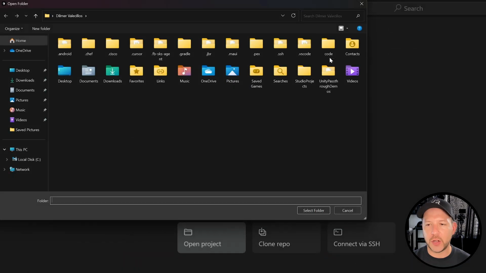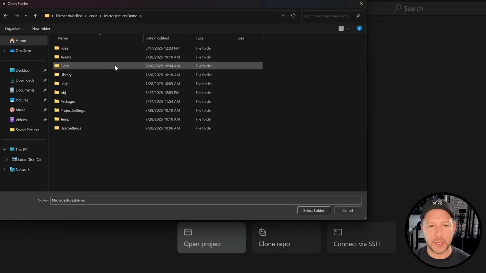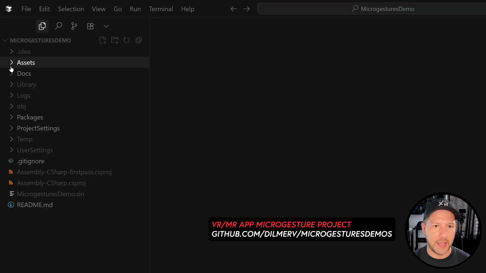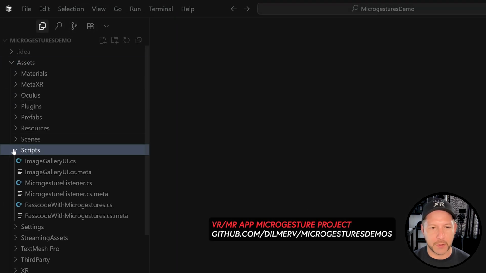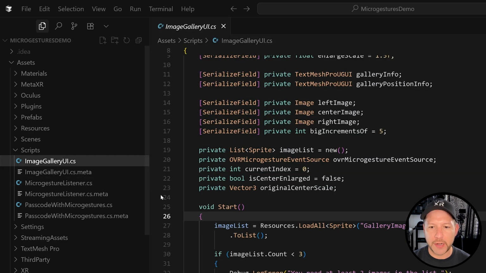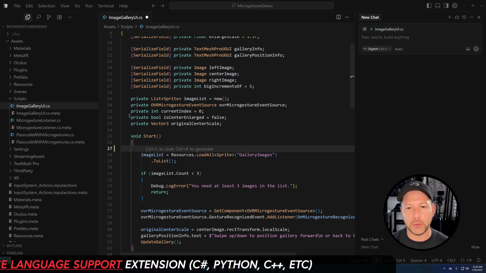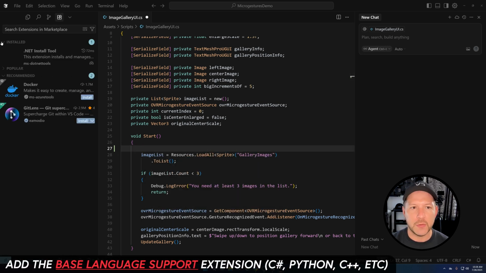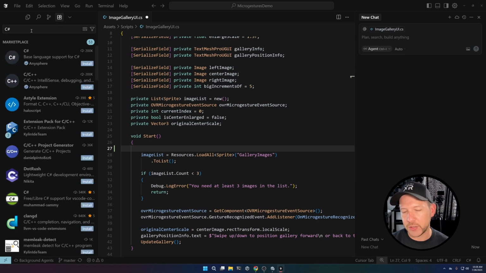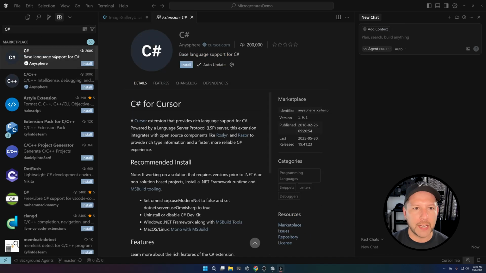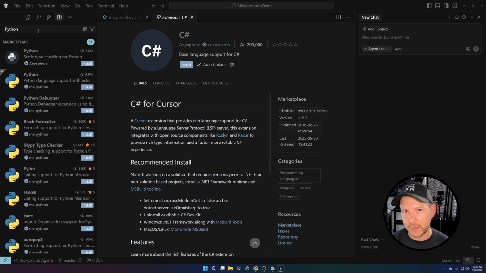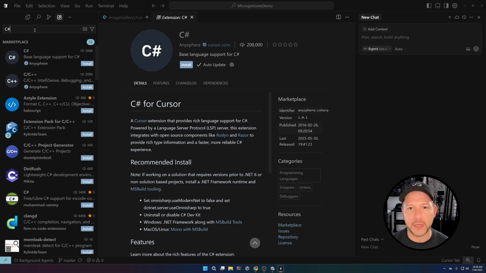All right guys, so now we need to open up the actual project that we're gonna be working with. In my case, I'm using a micro gesture demo that I built for XR. But if you notice, right now we can select the file, and as soon as I start typing, we can't really get the full support of the base language, which in my case, I need that for C#, but if you're using Python or any other programming language, just make sure that you install the base language support, which is going to give you that autocomplete features that we really love, and it also makes developing a lot easier.